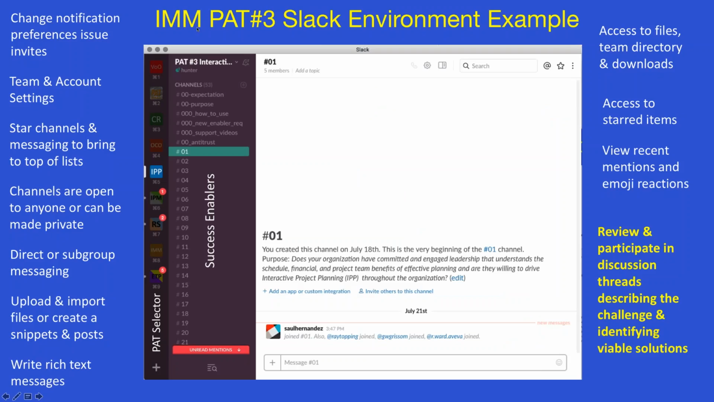So, I'm sorry, it says IMM here, but it should say IPP. What I'm showing you here is what the Slack environment looks like, okay? This is interactive project planning.